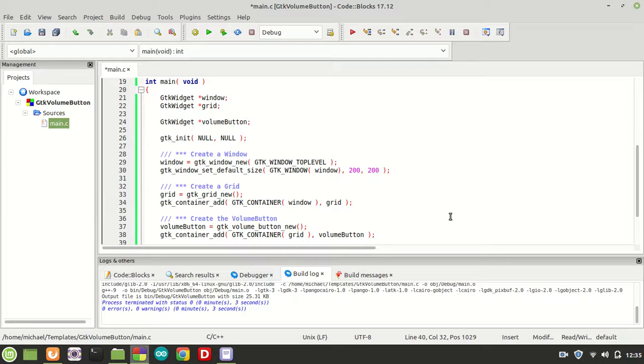Welcome to a new GTK VolumeButton tutorial, or better say welcome to part 2. In this video we are going to talk about properties and which properties are available for our VolumeButton widget.